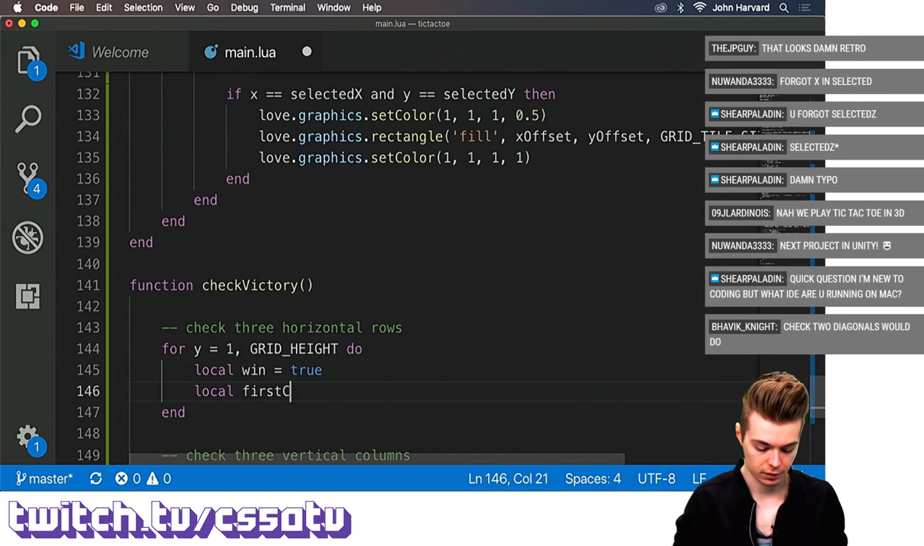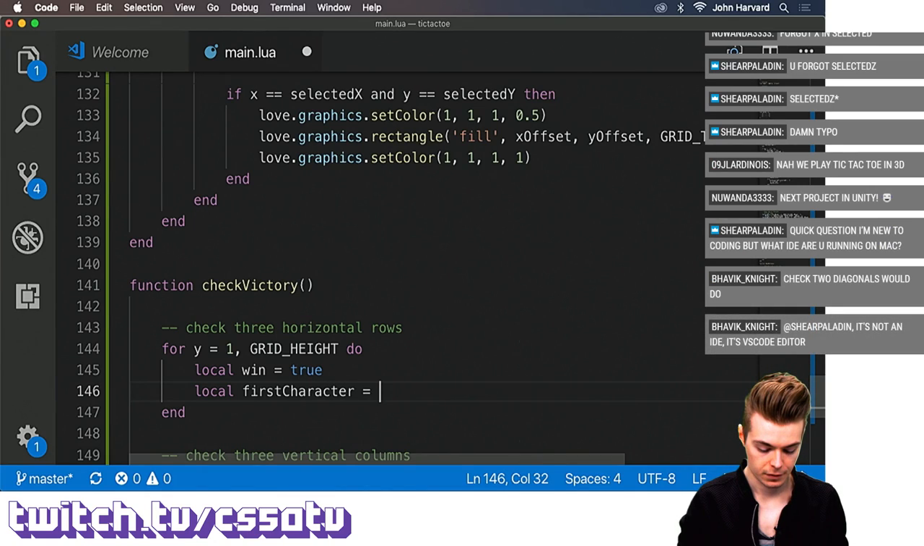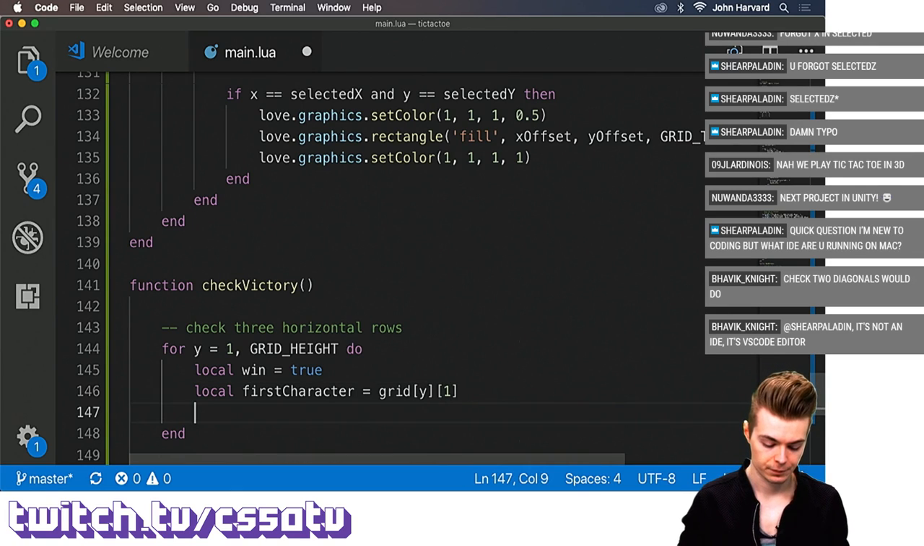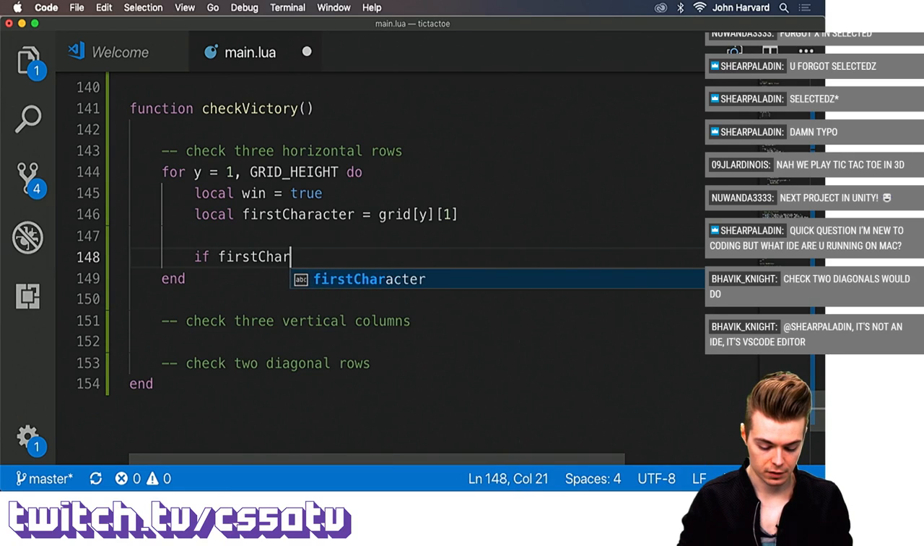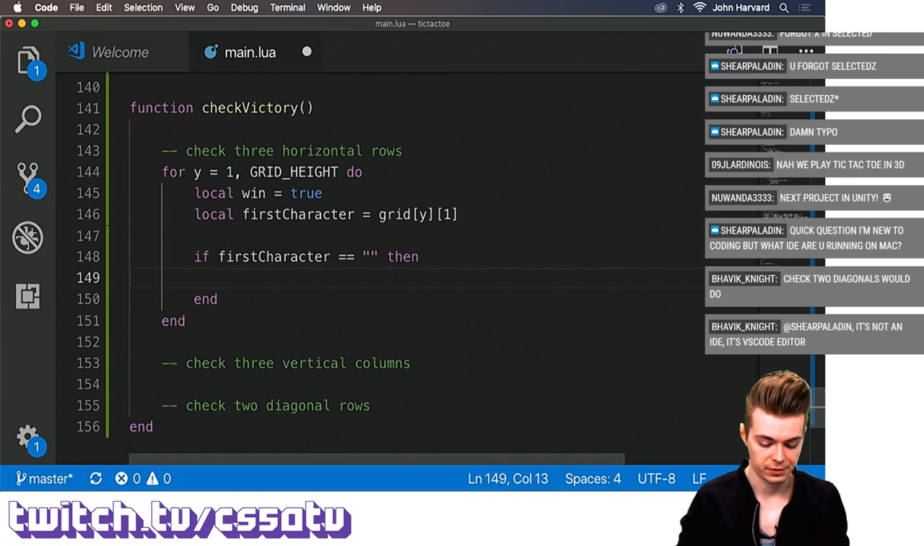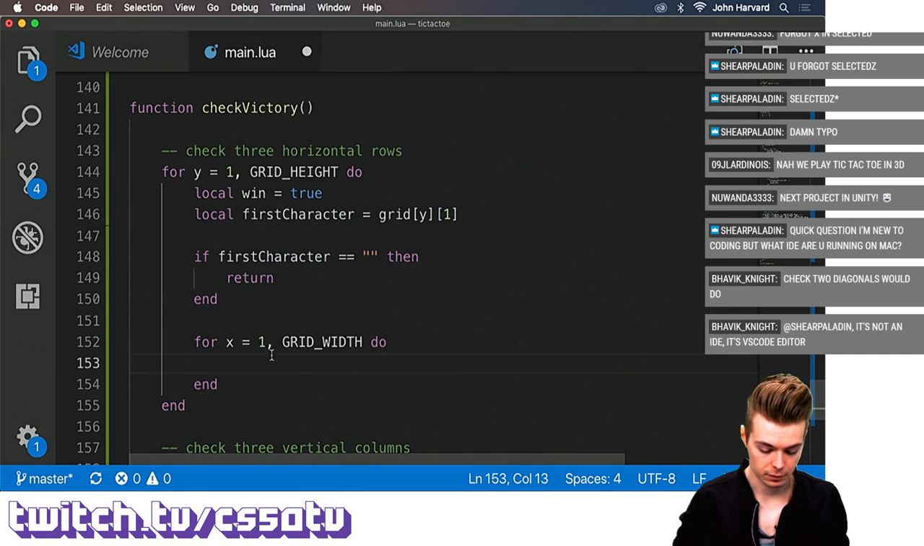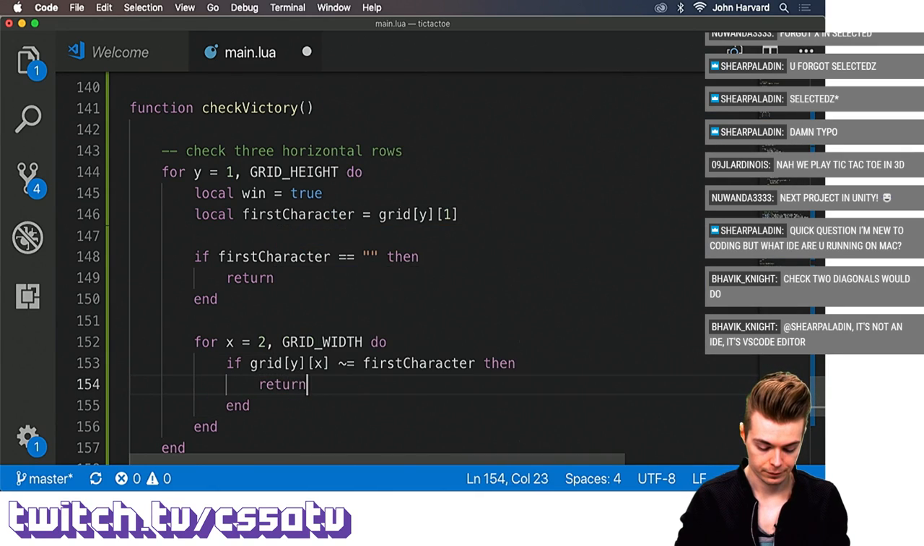So we'll say local first character is equal to grid y1, right? So this will be for every single row in our grid. And then we'll say if first character is equal to just the empty string, then obviously it's not a victory, right? So we'll just return. If, and then we'll say for x is equal to 2 until the grid width, because we already got the first one, right? We'll say if grid at yx is not equal to first character, then return. That's all we need to do, right?